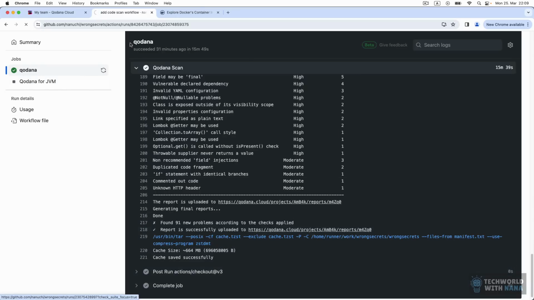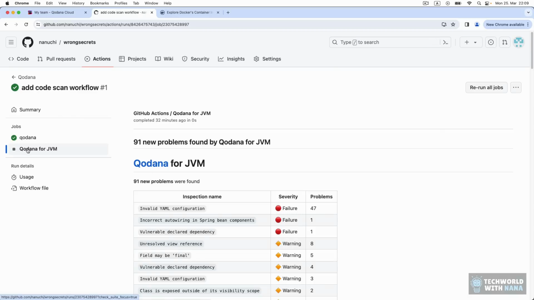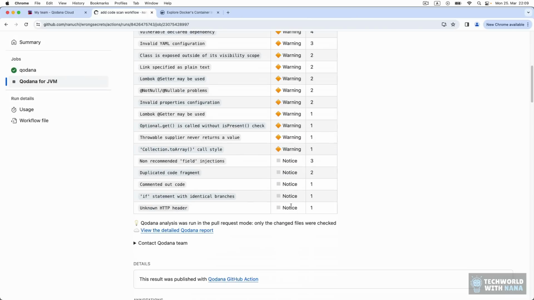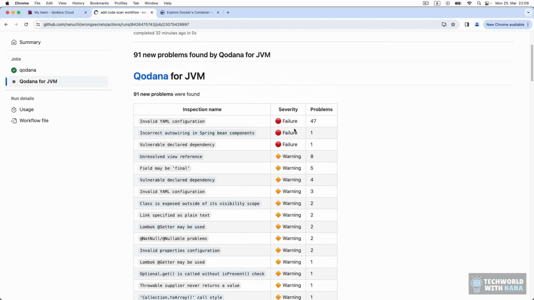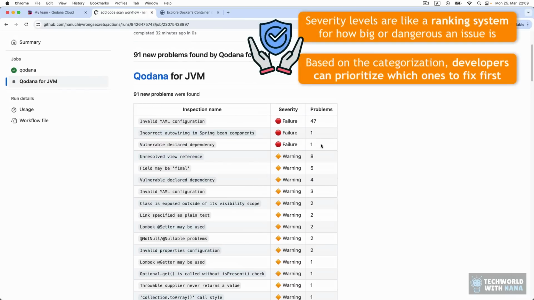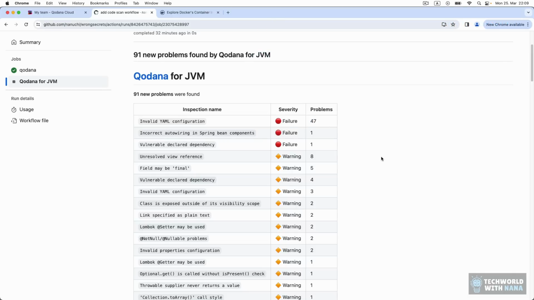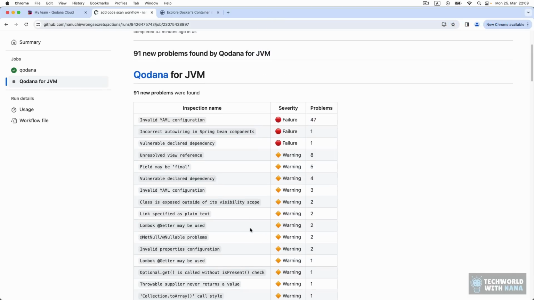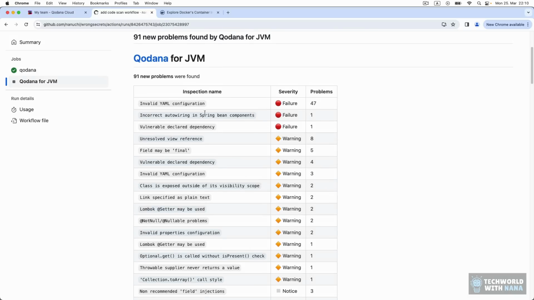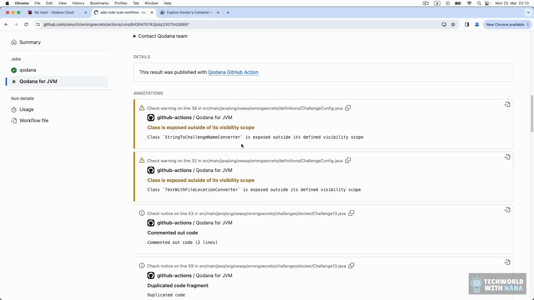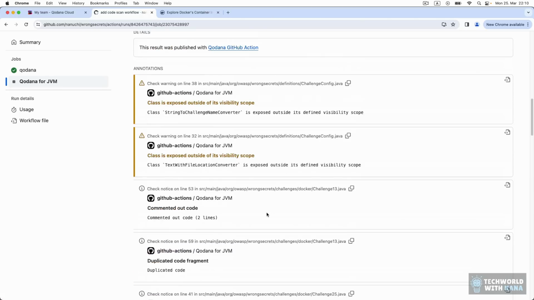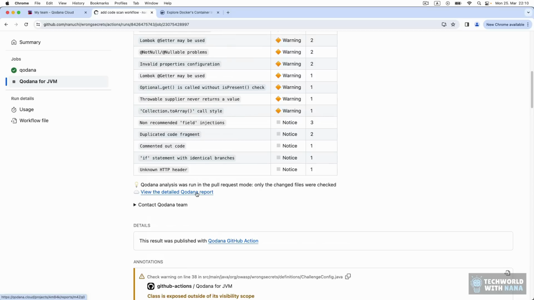The first one we get is within the GitHub itself. So if I jump in right here, we have the UI visualization of the issues, again, with different severity levels. So it has detected invalid YAML configuration with 47 problems. But of course, we want to see details of where each one of those issues are coming from, which file it is, what is the issue, and so on. And you also have them here in a long list. But as I mentioned, we want to check Qodana Cloud, and we have this link to detailed Qodana report conveniently.